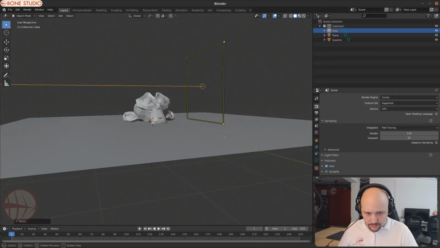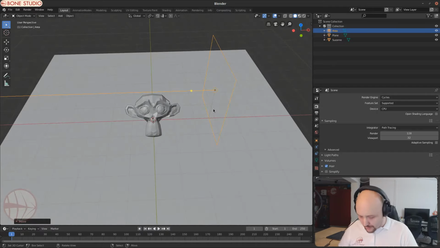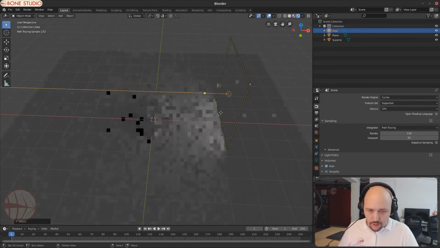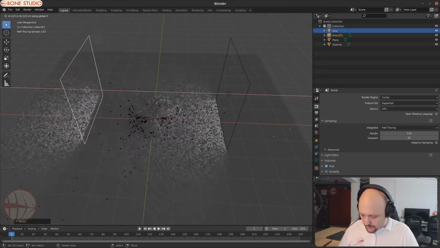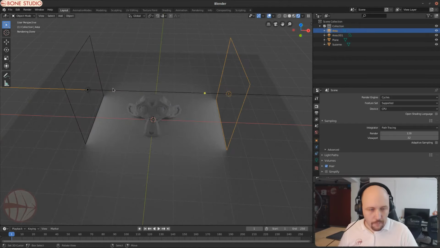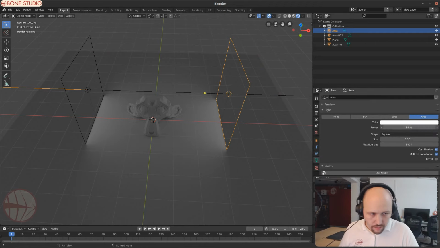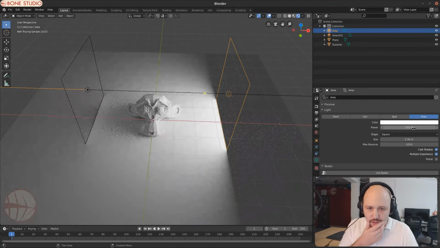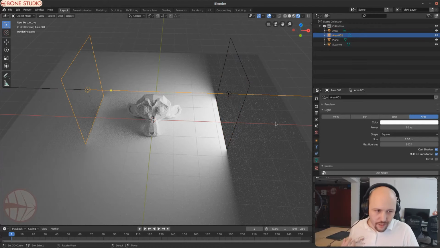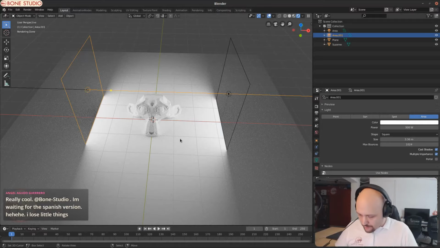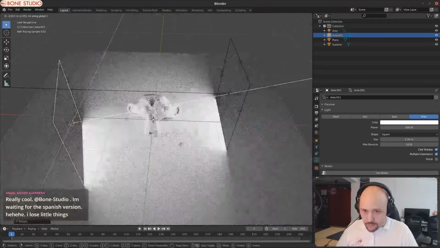We can create it in render. And let's duplicate this. So we have 2 area lights, okay. And let's put this to 200 or even a bit more, so we have enough light. We can put this here.